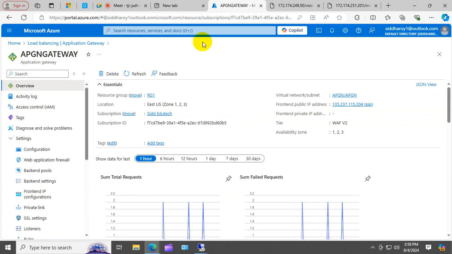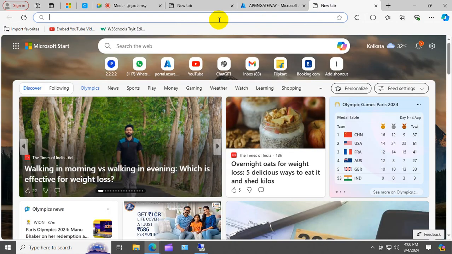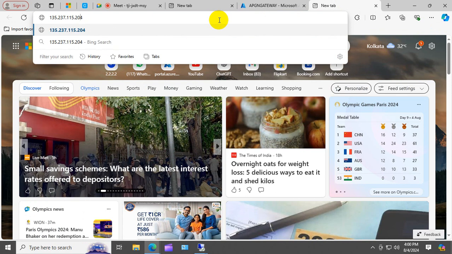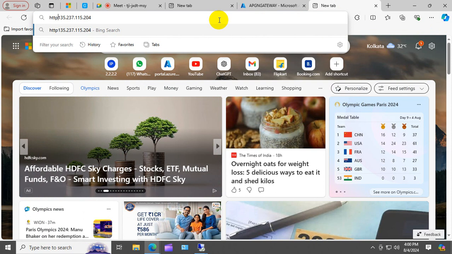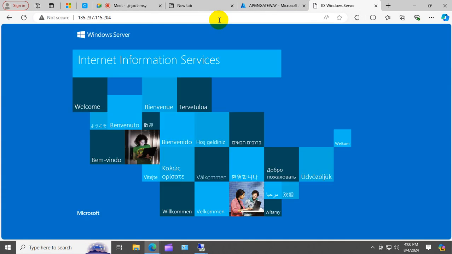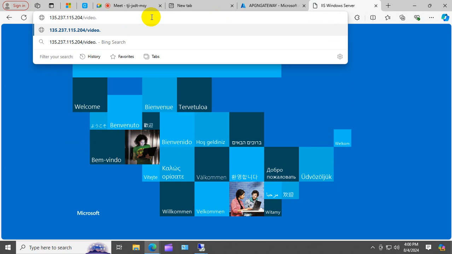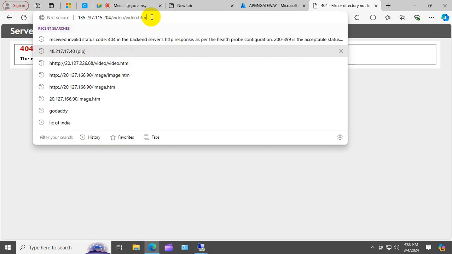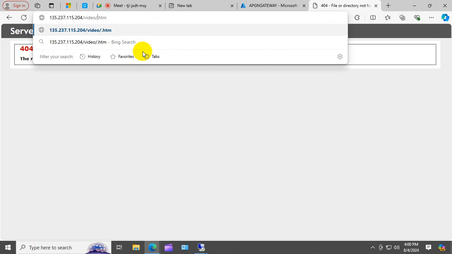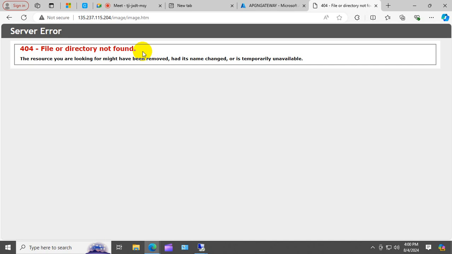Perfect. Now next what you need to do, go to here. Now you can terminate that error. It's coming here now. Now it is not coming. So copy it, and paste it here along with HTTP. Now if you enter, you don't know which server is responding. It just shows you the default IIS page. Once you put video/video.html, it will redirect you to the video server. If you put image, it will redirect you to the image server.